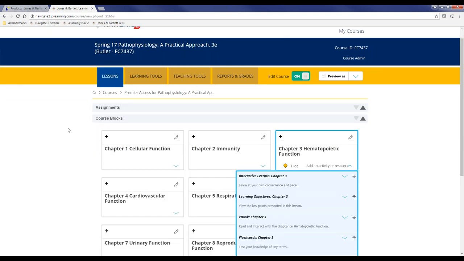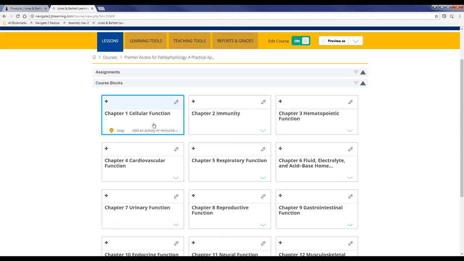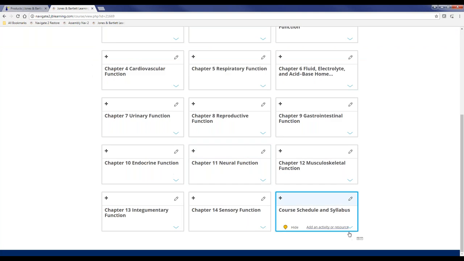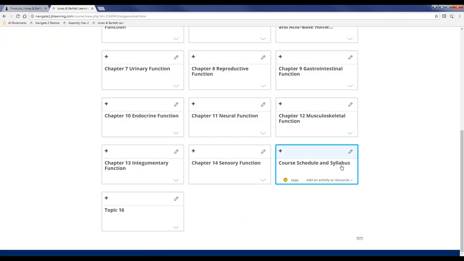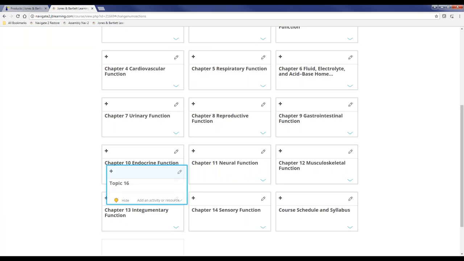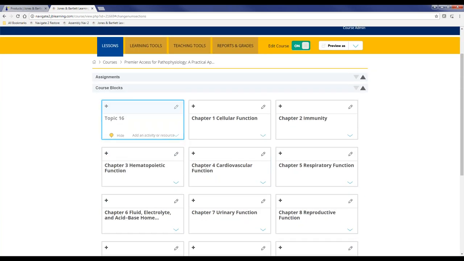So if we go back to the course, I also want to show you that this is very customizable. You know, we have it based on chapter, but if you needed to, you can combine chapters and make this a weekly based setting or a module based setting. So you can very easily add in your own topics into the course, just like I did with course schedule and syllabus. And you can move this wherever you want.